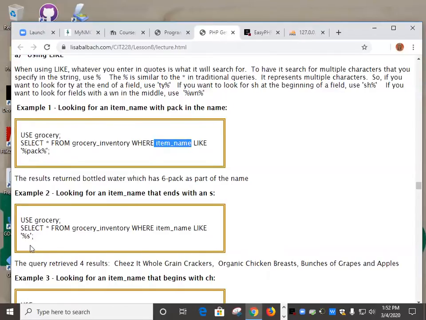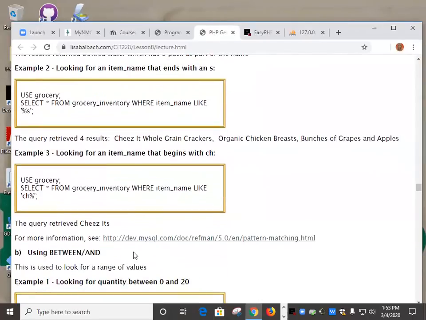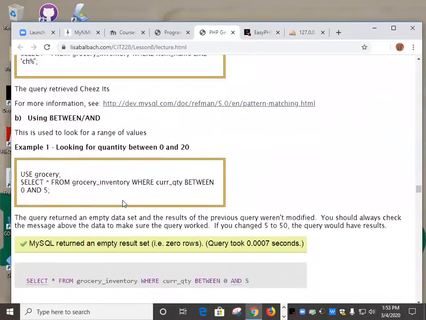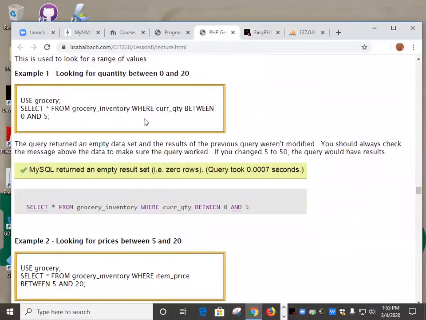Okay, here's another one where it's looking for a pattern, and we're specifying that it has to have an S at the end. Doesn't matter what's at the beginning, the S has to be at the end. Okay, so for this one, we're looking for an item name again. CH has to be at the beginning. Okay, so does that make sense to you guys? Exactly, yep. Yep, so that's what a like does.